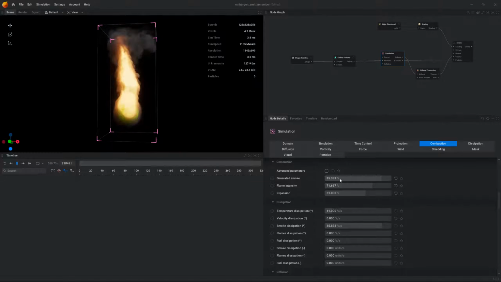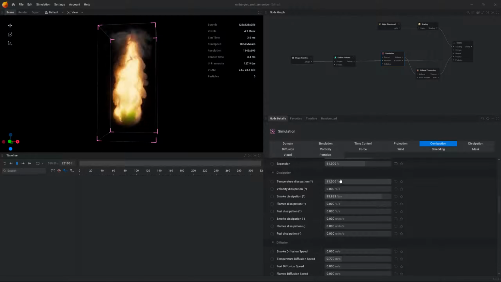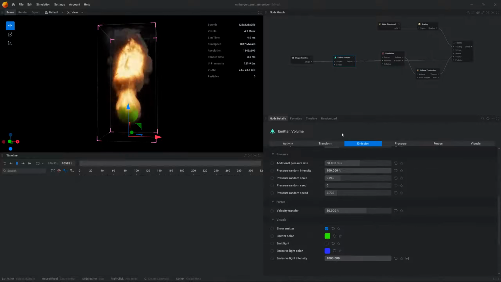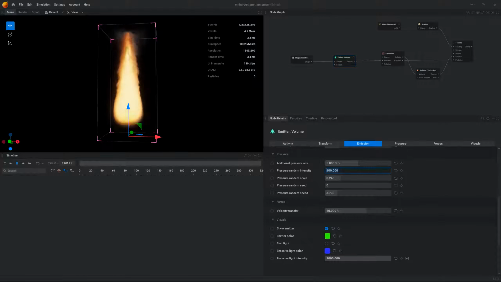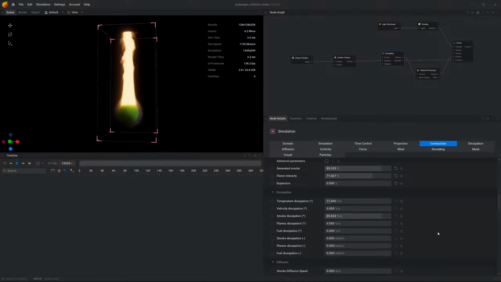Now, below the combustion parameters, we have the dissipation, which is also very important. And actually, I want to bring down the pressure on the emitter, probably to around 5%. Same for the random intensity. I'll bring it much lower. And let's go back to our simulation node. Okay, so we were talking about the dissipation.